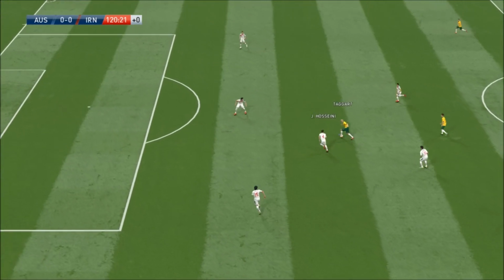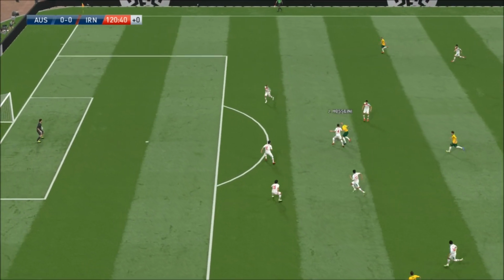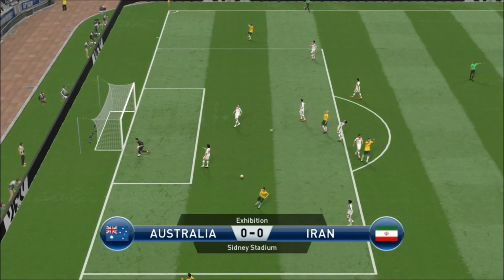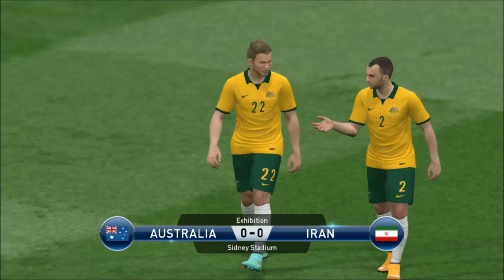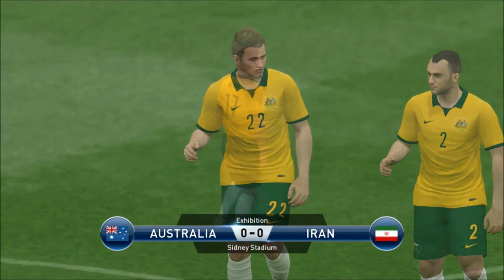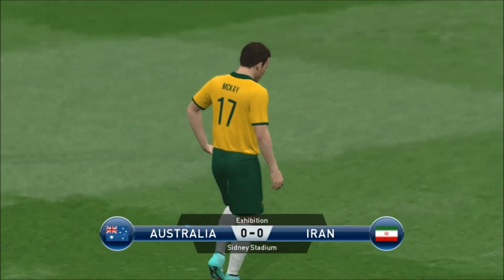McKay towards Taggart. One last chance for that match. Taggart trying the shot, and that was not a bad attempt. But the referee blows his final whistle and we'll be watching penalties, so don't go anywhere. We'll be back in a second.